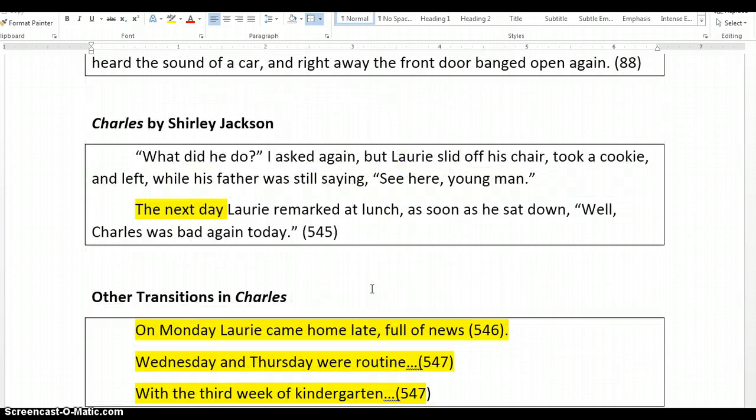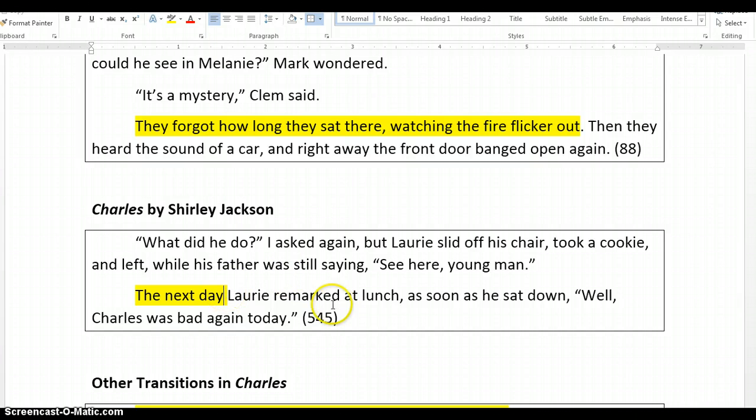The next one is from Charles by Shirley Jackson. "What did he do? I asked again, but Laurie slid off his chair, took a cookie, and left, while his father was still saying, 'See here, young man.' The next day, Laurie remarked at lunch, as soon as he sat down, 'Well, Charles was bad again today.'" And in this case, Shirley Jackson only had to add a phrase at the beginning of her sentence to show that the time had changed.